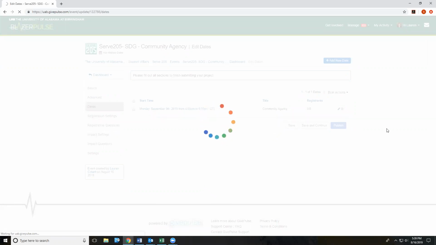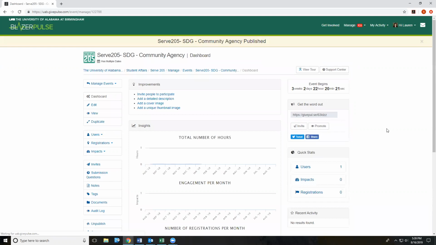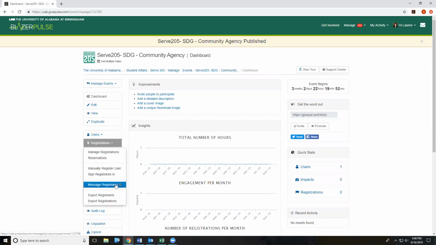Once you've done so, that's going to notify me that you have submitted your project. I'm going to review and then officially publish it for registration. The person that was listed as the primary administrator, when you type that in on the initial project submission page, will have access to manage the event when they log in to BlazerPulse. This will enable whoever that project coordinator is to message the volunteers who have registered. They will come to this view, and then they will go down to registrations and click Message Registrants to send any kind of email notification.